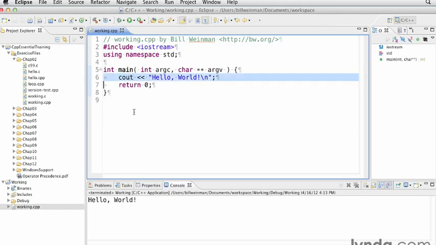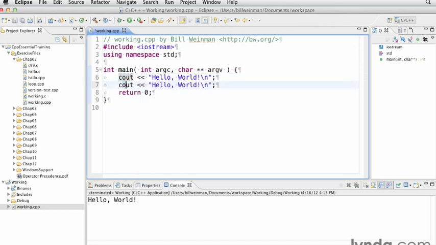If I copy and paste this and change cout to cerr, save and run, you see I get the same result again. I've got the red, which means the standard error, and the black, which is the standard output. And again, they're out of order on mine, and they may or may not be out of order on yours.